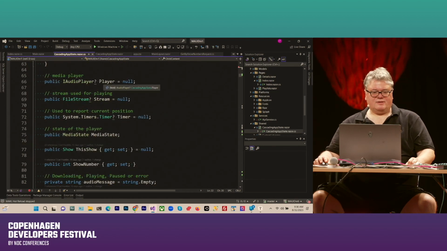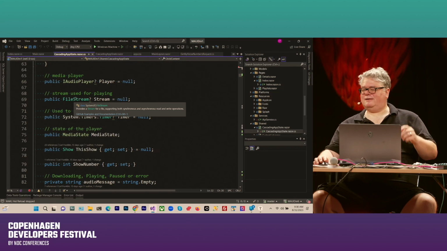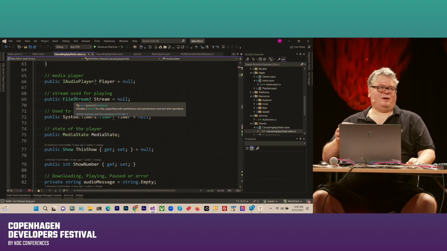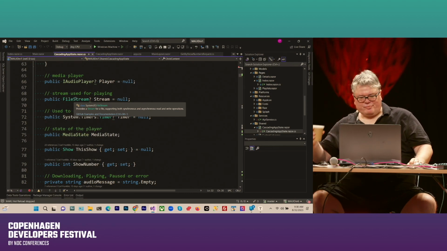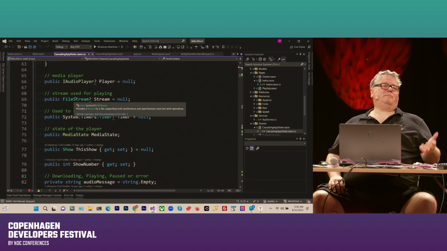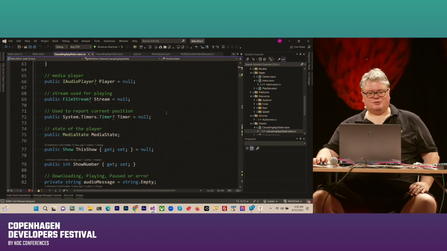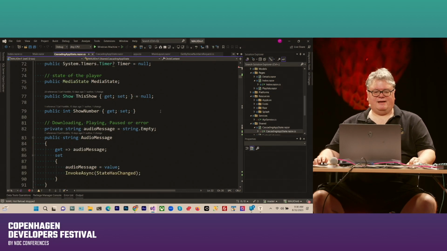And you can see I've got an IAudioPlayer. I got a file stream, and this is cool because there's only one. It's like there can only be one. What is that? Highlander, right? There's only one app state. Only one file can play at a time. Only one file stream. Only one timer. I got my media state. I've got an episode or a show called ThisShow. That's the current one that we're looking at.